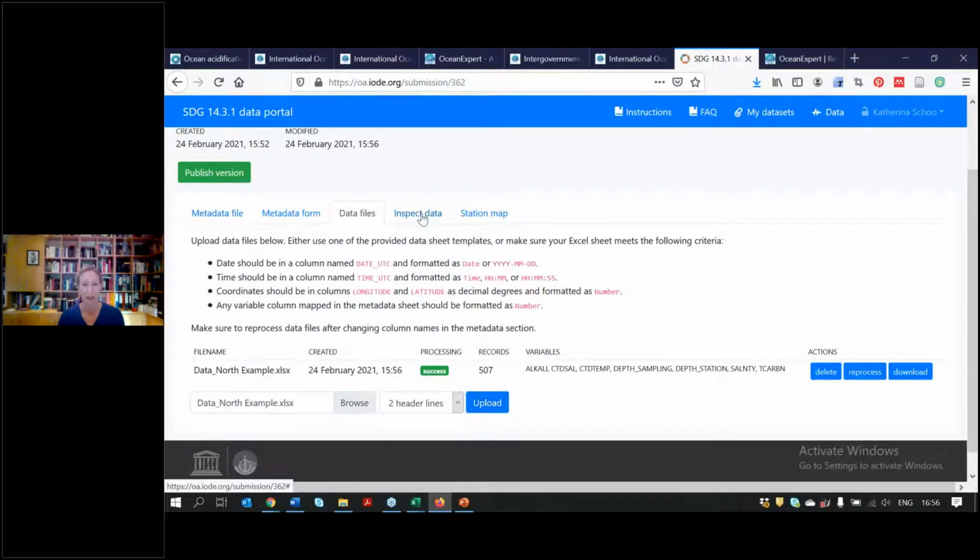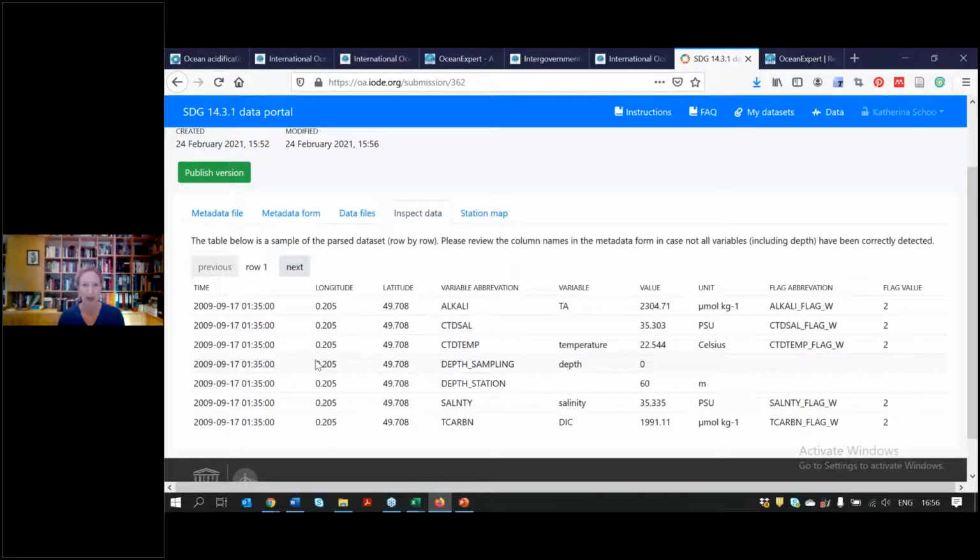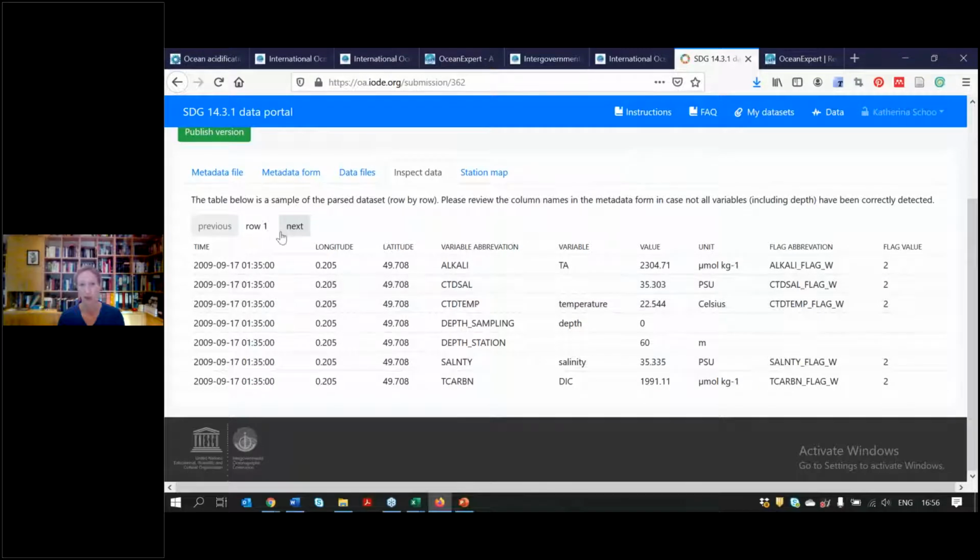I'll now inspect the data. And this is just the first row. You can also just look at the next ones. But it shows you the variable abbreviation. This is the header in the data sheet, the variable that it was recognized as in the metadata sheet. So these two corresponded well, that worked. The unit also corresponded. I have a flag, and this is the flag value of my first row.